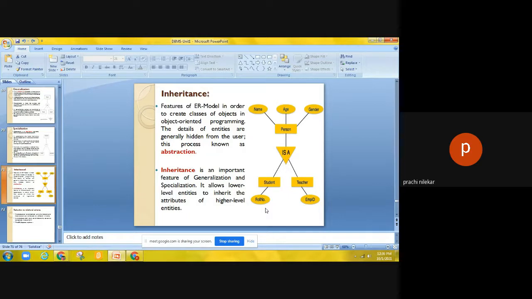That means name, age, gender, these are the common attributes, common properties, and we are using these attributes with the student as well as the teacher. That means we are inheriting the properties of the common entity into the specialized entity.